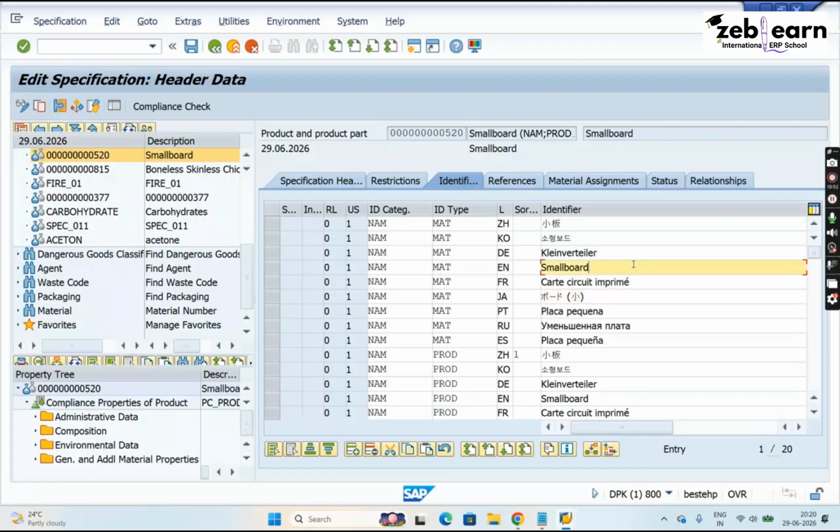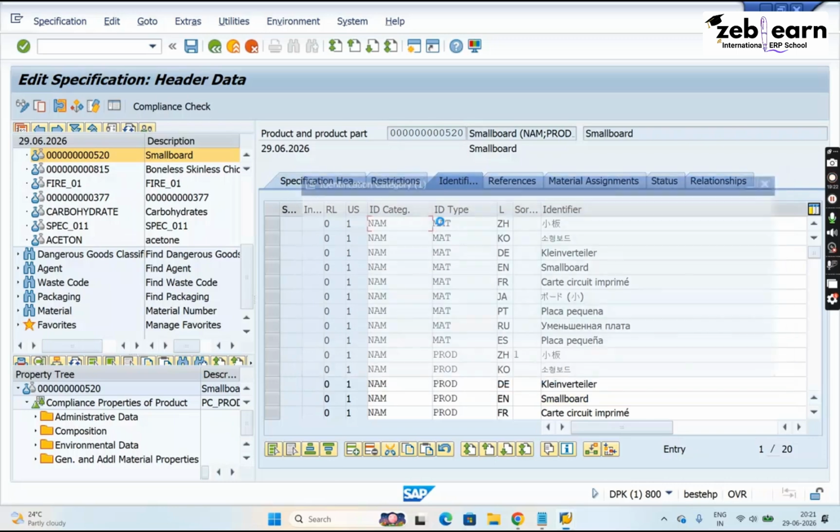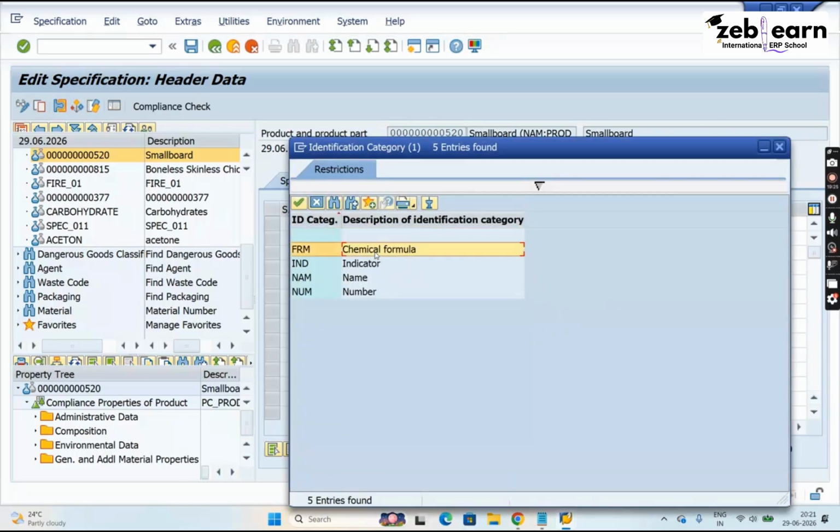So here, for example, the specification number is 520. But if you come to the identifier, they are maintaining the data as small board. Here in English, and also here in English, they are maintaining the identifier as small board. So it's not necessary that you always maintain the name. You can also maintain the numbers or even the formula. Under the identifier category, there are 4 options. Either it can be a chemical formula, or an indicator, or a name, or a number.